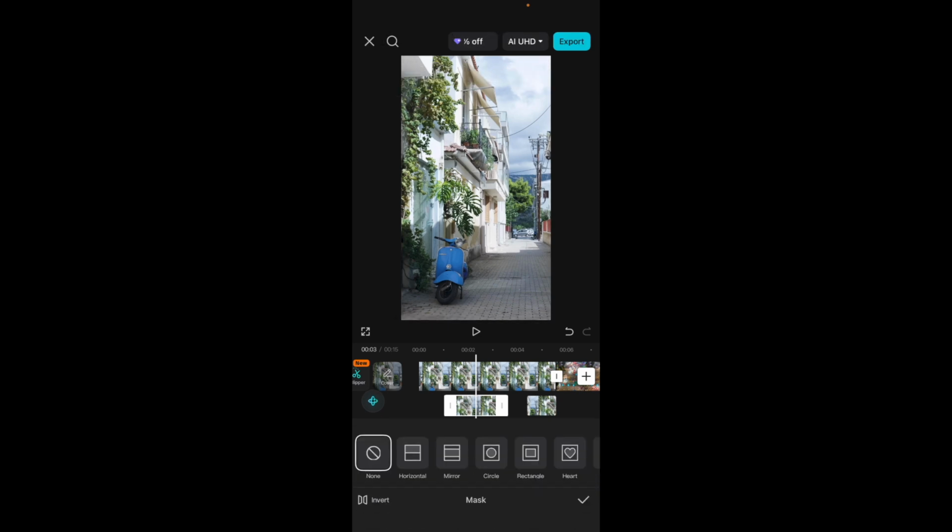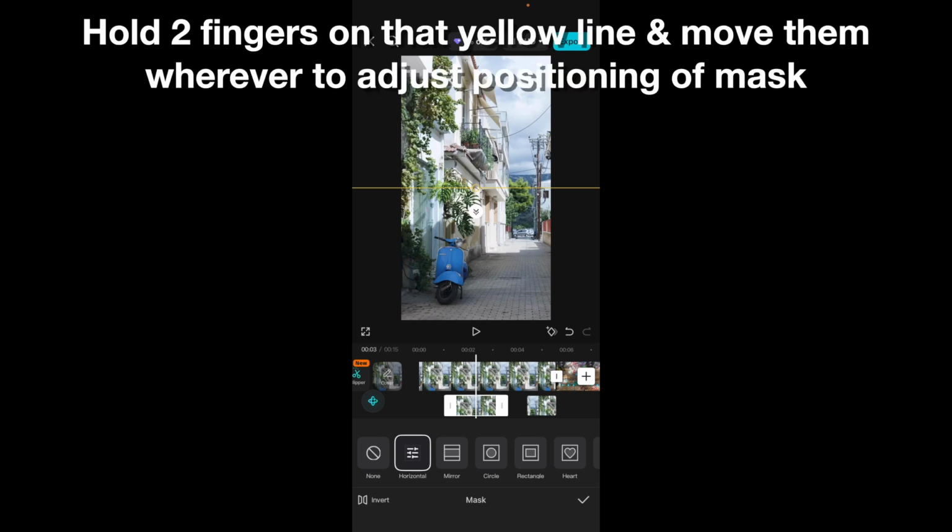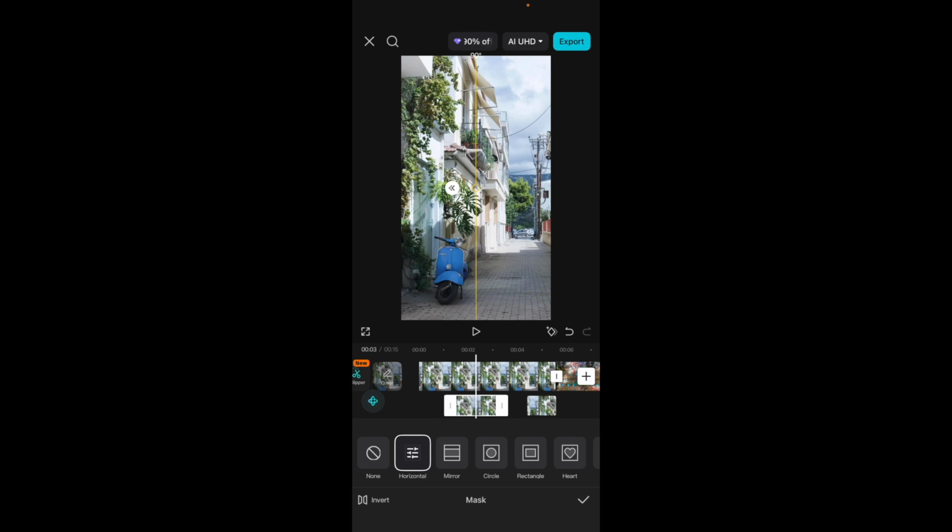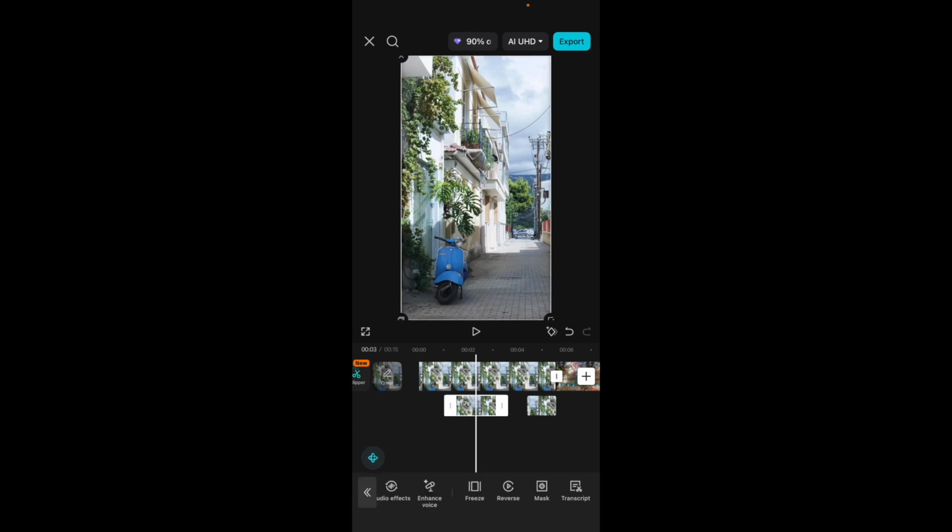You see all these options. For this example, I'm going to use horizontal mainly. So the horizontal mask has been added, and you see it is horizontal. I'm going to do this vertical. So to do that, I'm going to grab that yellow line that you see with both my fingers, and I'm just going to move it to the middle. Yep, and there you go. The mask is there. It's been applied. Click check. And now we could add our effect.